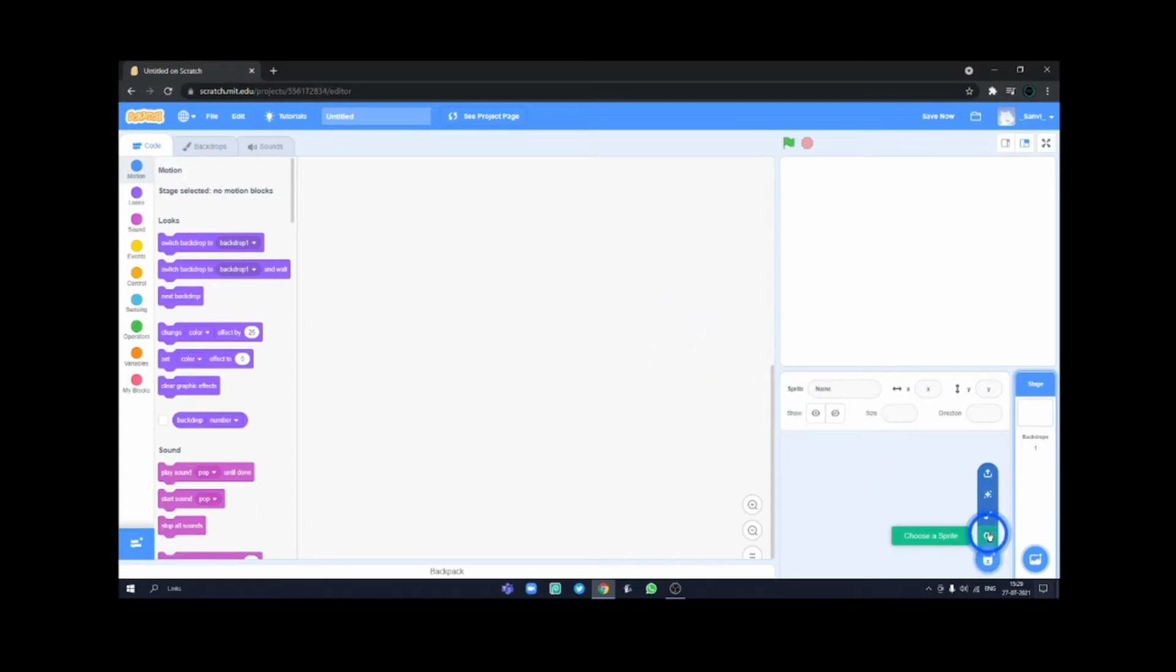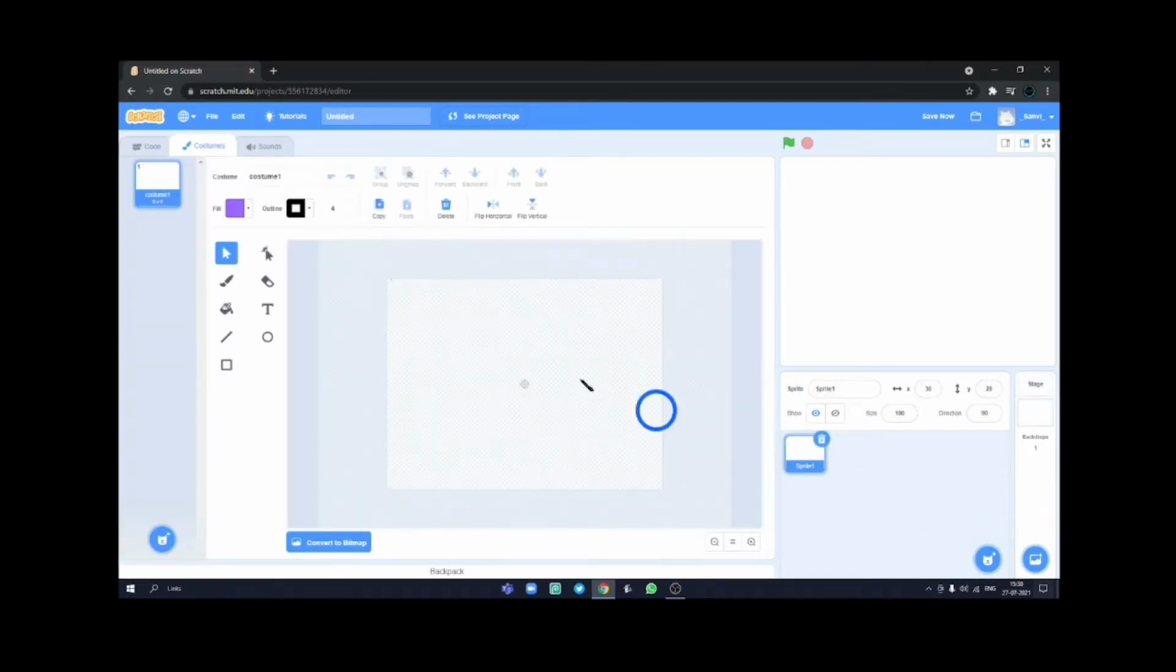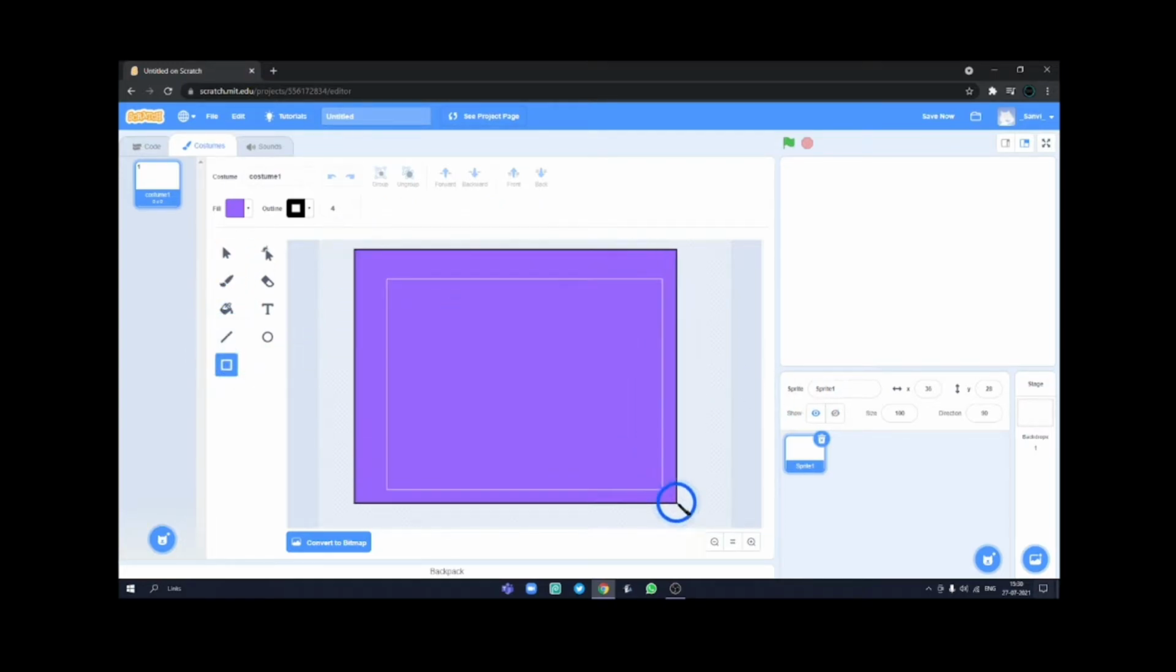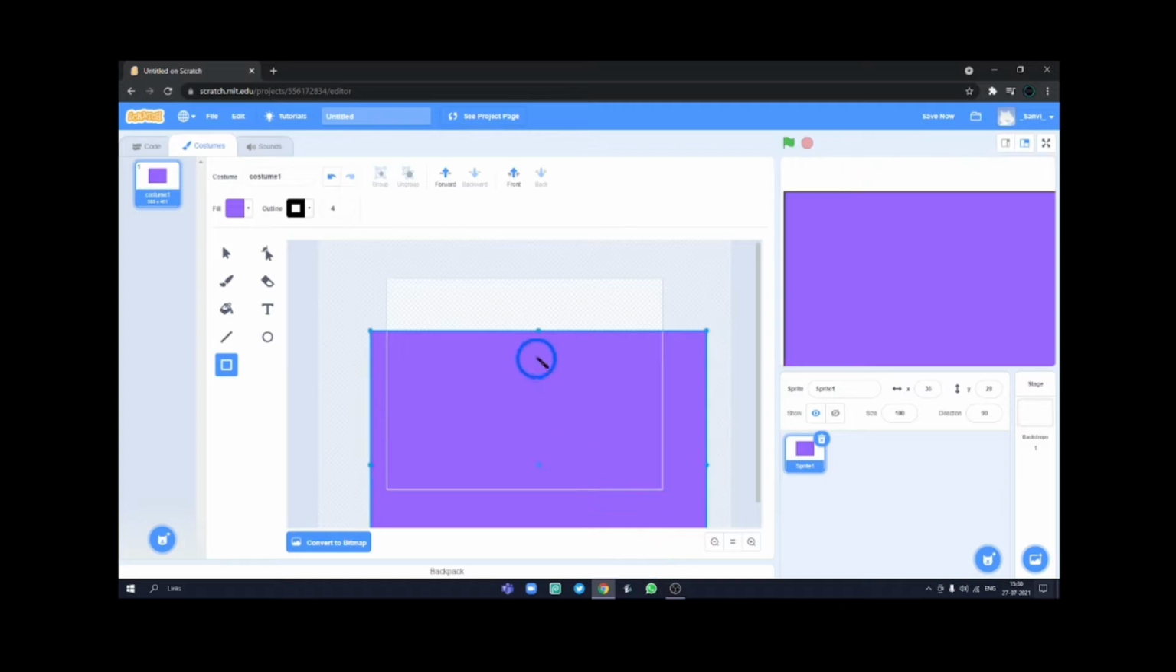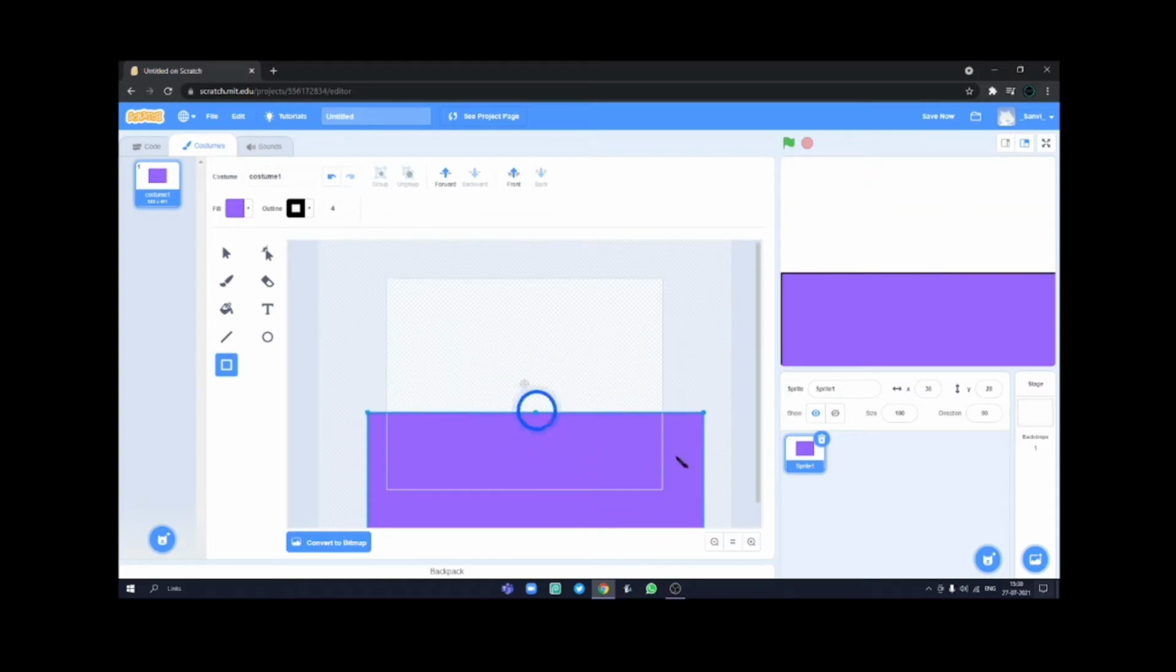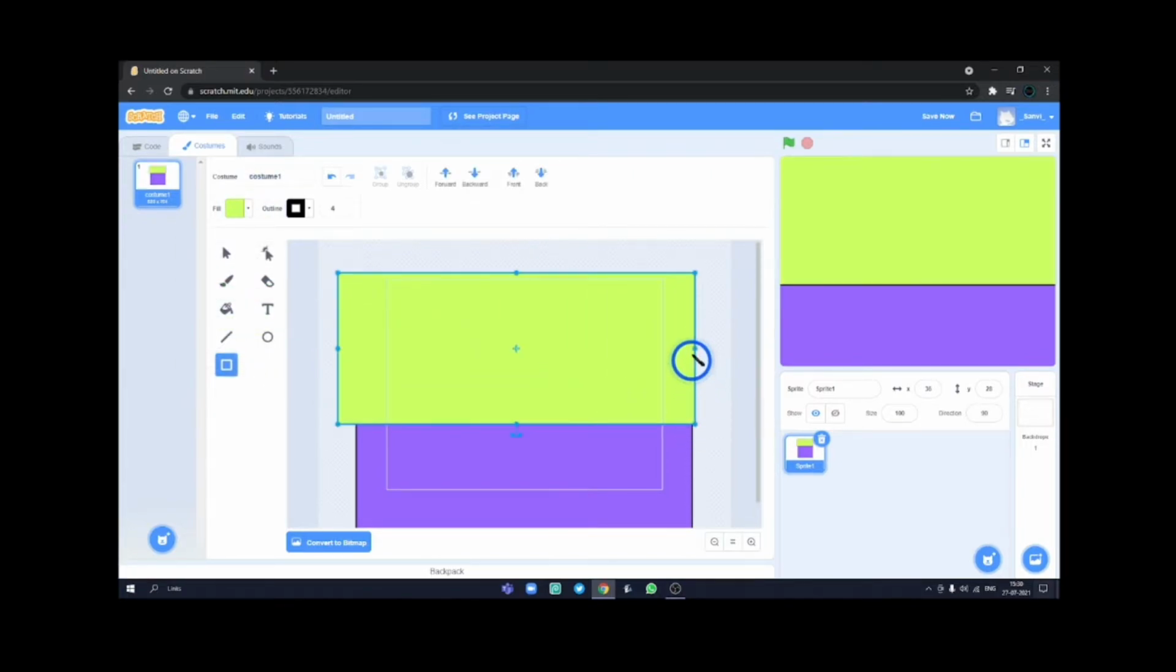So the background for a scrolling backdrop program is always going to be a sprite as large as the stage. So I'm going to hover over this choose sprite button and I will click paint. Now something that's really important is that we will create two backgrounds or two rectangles, like one for the floor and the other one for the sky or wall or whatever.